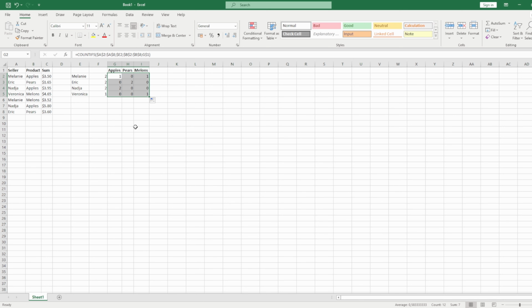And that's basically everything. There is no magic trick for you to know. That's everything you need to know about COUNTIF and COUNTIFs.